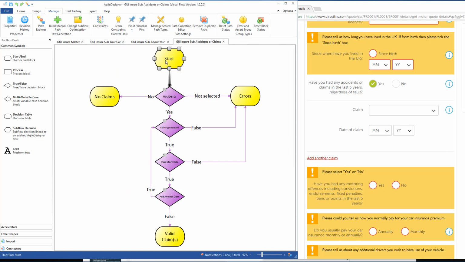Okay, so again we've got a start and valid claim at the end. It could be that I come into this process and say I've made no claim, so that's the no answer to this question. If I don't select, I get an errors outcome. Otherwise I have the 4 fields: accidents, the claim type, the claim date, and then I get the choice of adding another claim. So I have a kind of loop here to rotate through this whole claims addition process. And when I'm done, I fall through into the valid claim.